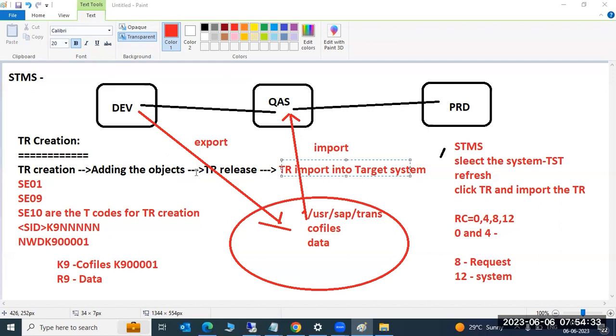How to import: go to the respective system, select the system, refresh, select the TR, and click on import. How can we know whether the TR is successfully imported and the data is moved? By seeing the return codes: 0, 4, 8, 12. They may ask you questions, such as what the transport return codes are, and what 0, 4, 8, and 12 mean. You have to answer.